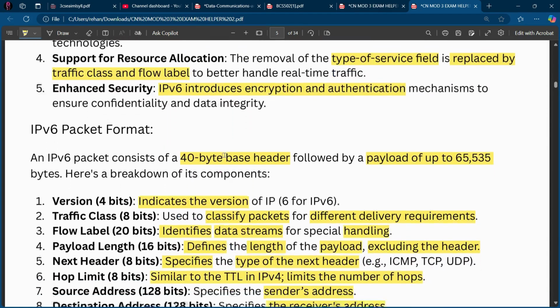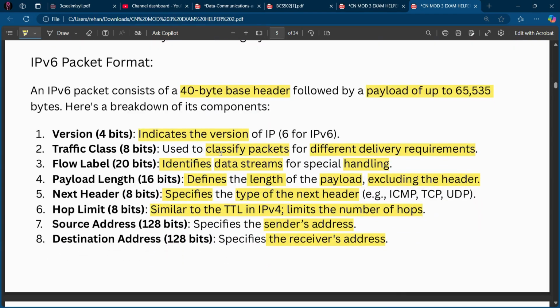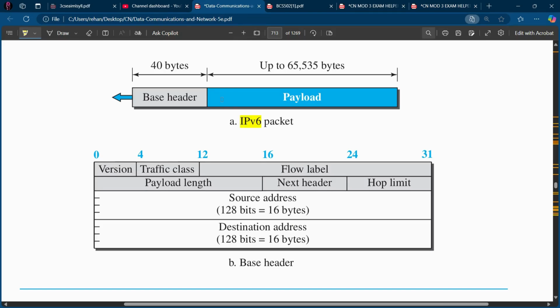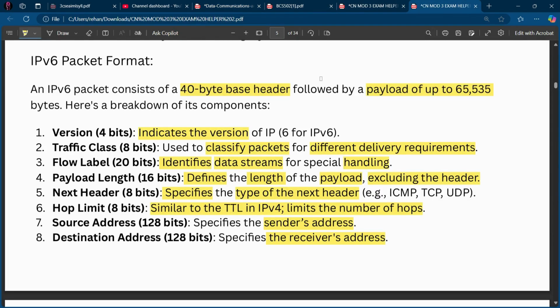Now the packet format. It consists of a 40 byte base header, as we can see here, and the payload is of a length up to 65,535 bytes. Here is the breakdown of its components. Version is 4 bits and indicates the version of IP. Don't misunderstand this: the 4 is the bit size, and the IPv6 version is 6.